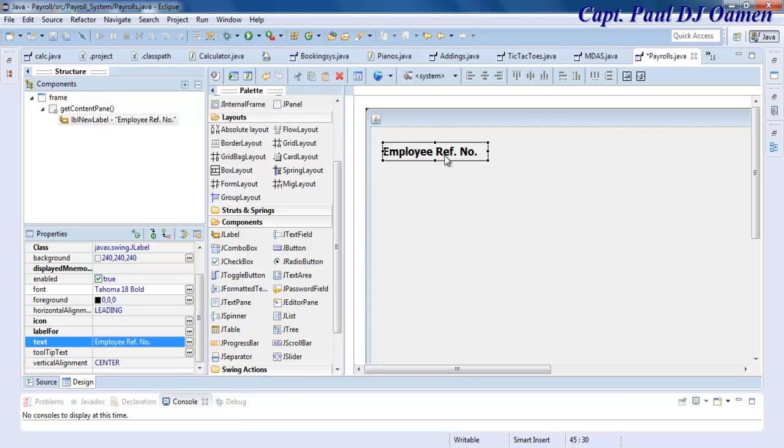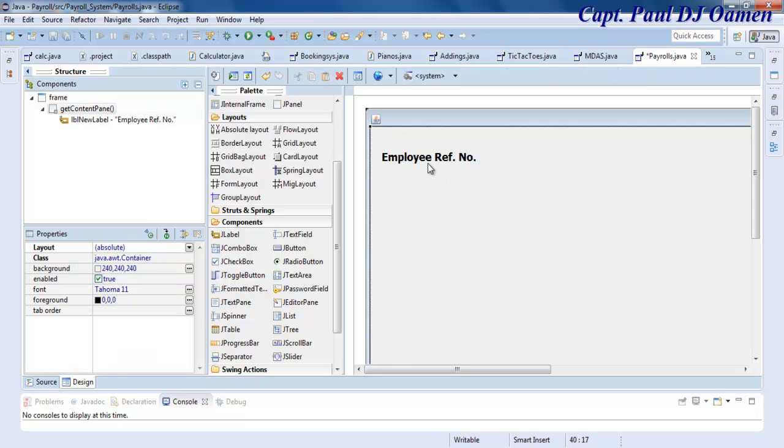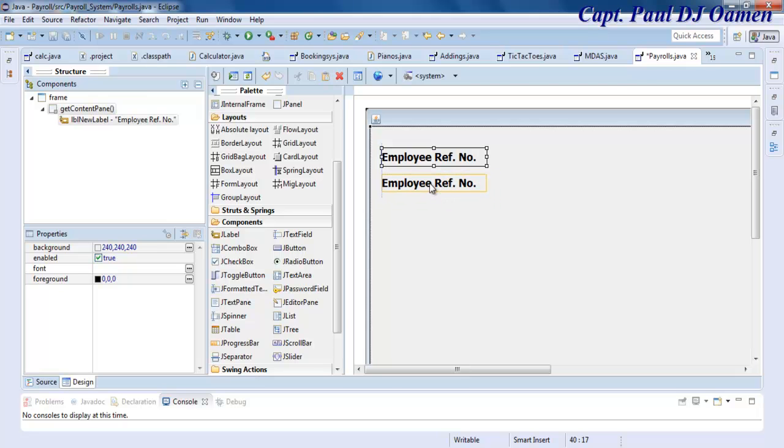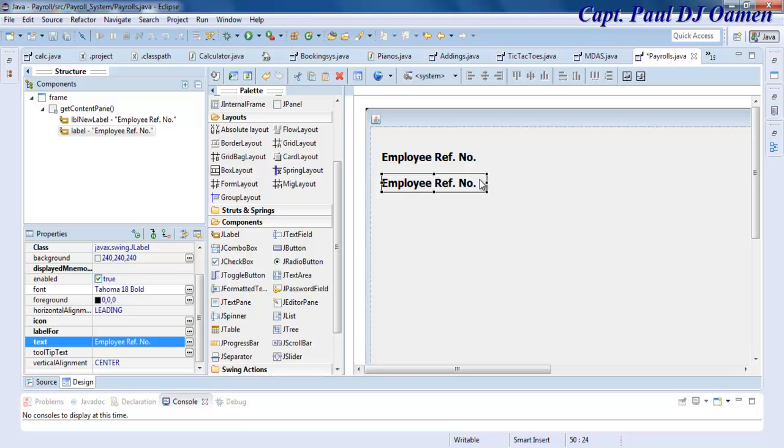The next one we want to do is maybe copy that. Let's select Ctrl C and just Ctrl V, paste it there. So now we need to give our employee a name. Employee name there.